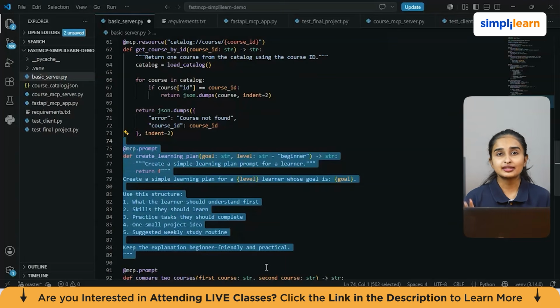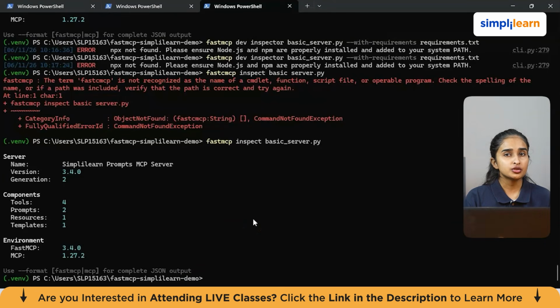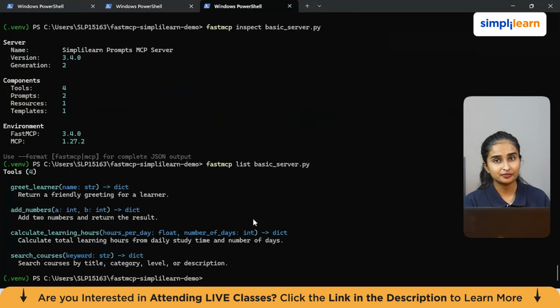Now let's inspect the server. Let's move back to our terminal and type fastmcp inspect basic_server.py. As you can see, the server showed us the tools, resources and the prompts. Now let us also list what the server exposes. For that, let me type fastmcp list basic_server.py. Now that we have added the tools, resources and the prompts, let's test everything properly. As you can see, our server has all three parts.